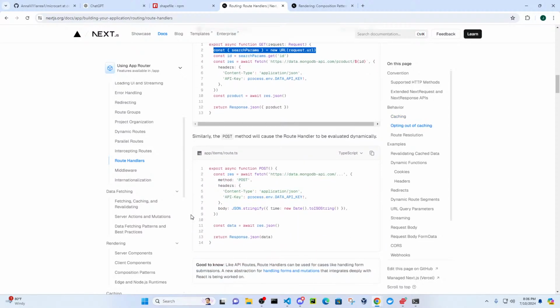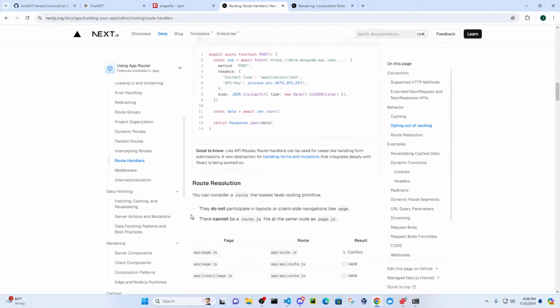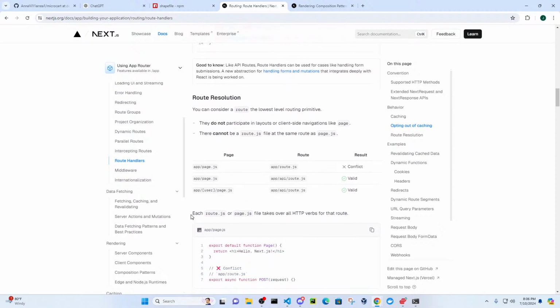Alright, so then we respond with the data. Okay. We don't need the post, we just need get. Alright, so you can consider a route the lowest level routing primitive. They do not participate in layouts or client-side navigations like a page. There cannot be a route.js file at the same route as page.js. Okay. So app/page and app/route, that's not going to work. They can't be in the same directory, essentially.